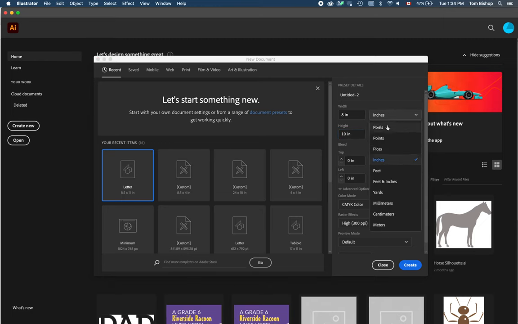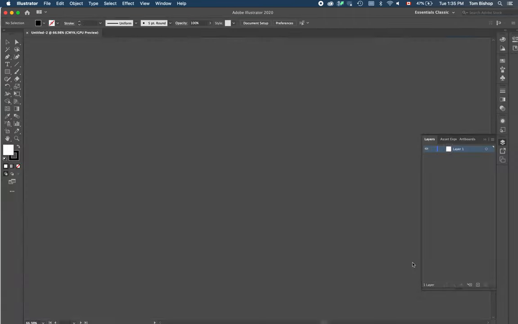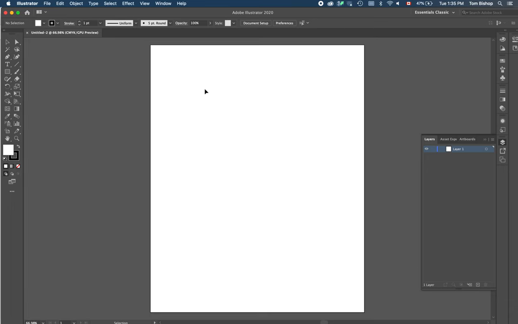I'm working in inches because your teacher is from the States. It's also standard in our business that we're going to be working with imperial measurements rather than metric. We will occasionally work with metric, but just so you are familiar with inches as well, inches and feet. So we've got an 8-inch by 10-inch document. I'm not going to worry about bleed. We'll talk more about that later on. I'm going to leave the color mode alone, the raster effects, all this other stuff. So I'm just going to go ahead and create that document. So now there's my blank page.